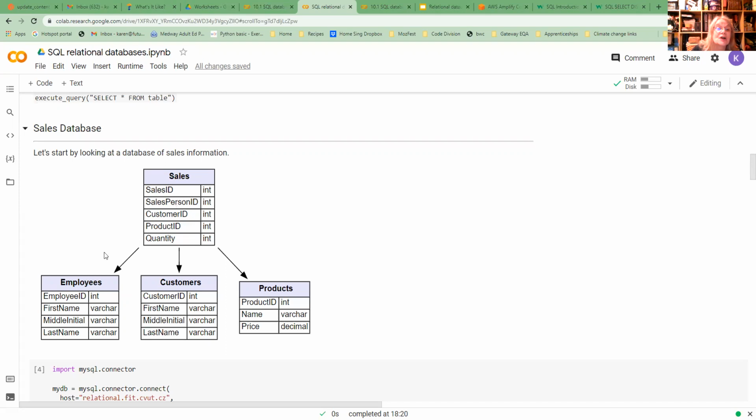So the salesperson ID relates to the employee ID. And so if we were to look at this sales record, we could easily find out the first name and last name of the person who sold it. The same goes for the customer, the name and the price of the product, and the quantity. So we could therefore create an invoice from this, assuming obviously there was some address information in the database.